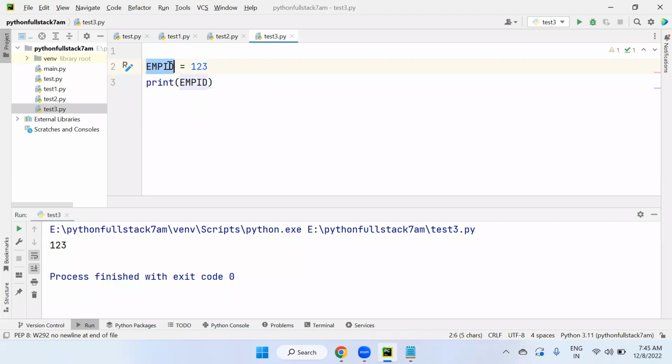So recommended is lowercase generally. If you give uppercase, they'll think this is a constant value. If you really want to convey the message that it is constant, then you can declare it in capitals. Otherwise, you can maintain lowercase only. But look at this, lowercase characters also I'm giving here generally.